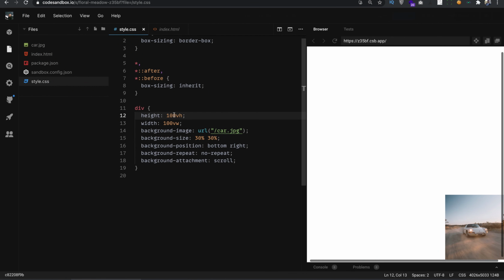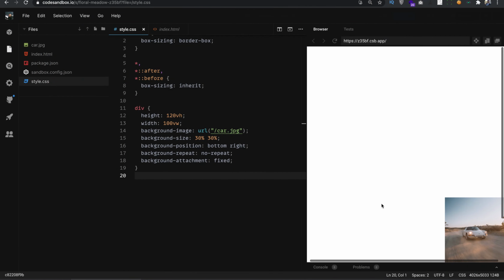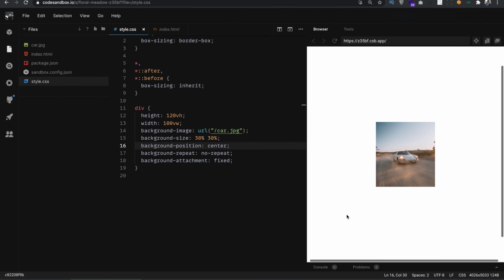So let me try and increase this height. Let me see, 120 viewport height. You can see that the image is scrolling along with it. But let's try fixed again, so let's see how the fixed works. Let me place it at the center so we can really see this clearly. Background position, we want it to be center. Let's begin. You can see when we are scrolling, the image is always staying fixed.